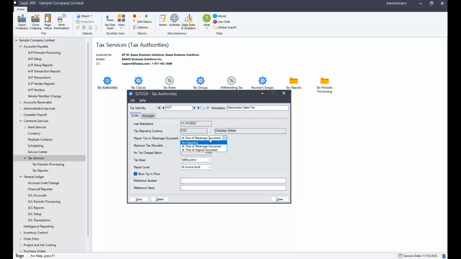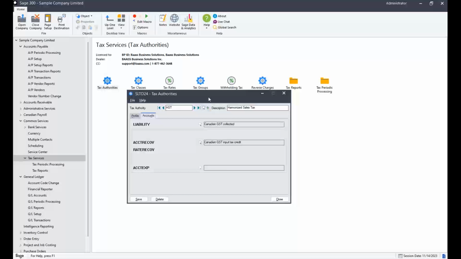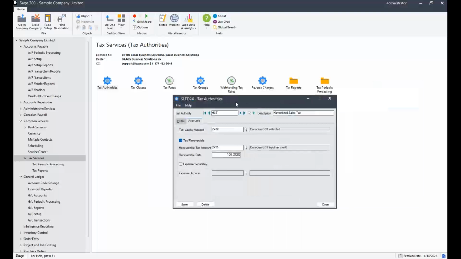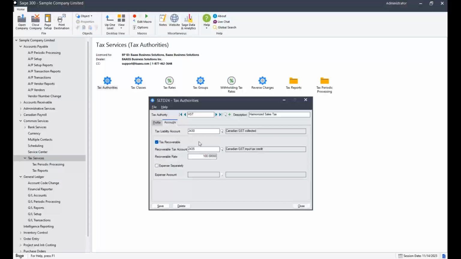again, support for holdbacks if that's a requirement for you. Sorry, I'm just going to redraw this screen here. Support for partial recoverability, recoverable taxes with either full or partial recoverability, separate expensing, automatically capturing the non-recoverable portion and allocating that to your expense distribution.